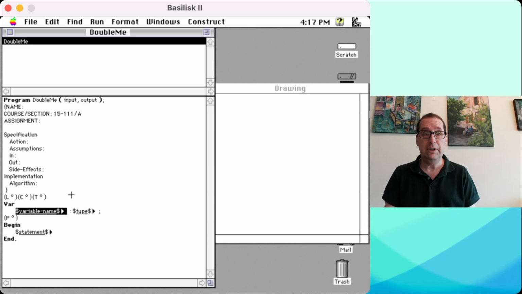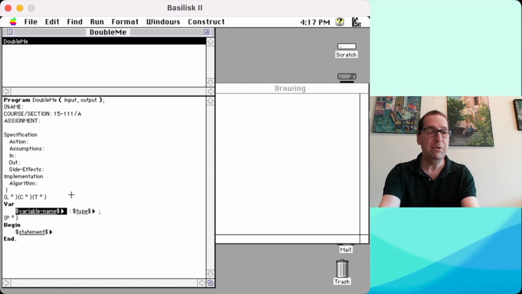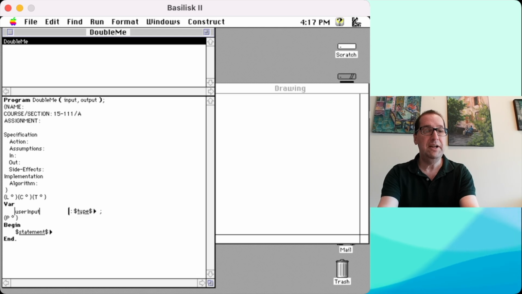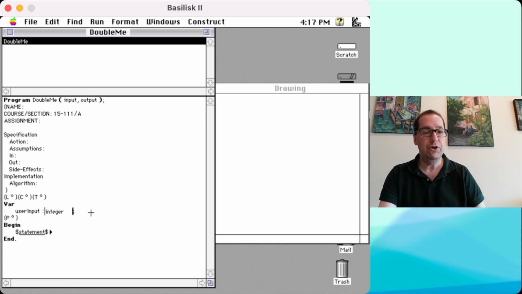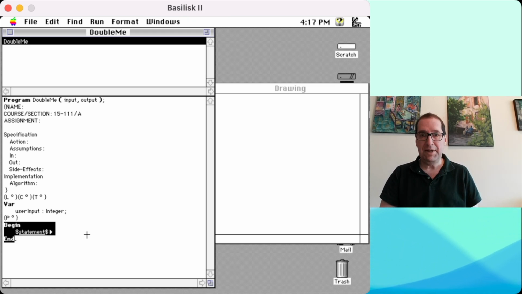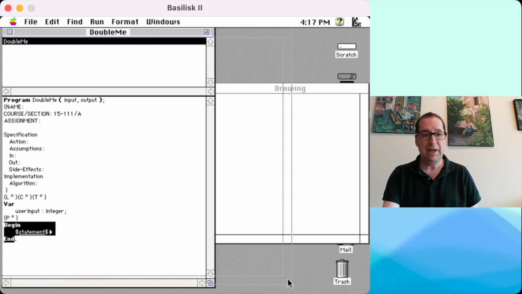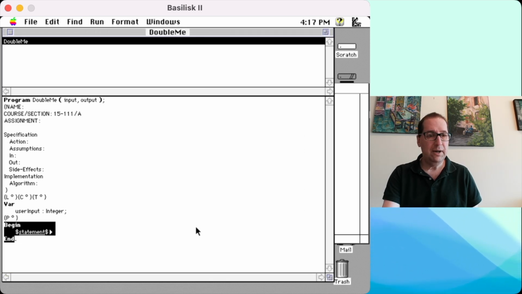As you know, using global variables is terrible Pascal style, so that's why I'm going to do it. I'm going to create a variable called user input, and it's going to be of type integer. Any kind of good programming practices are going to go out the window here, because really I'm just interested in showing you the Pascal Genie and not anything about Pascal itself.